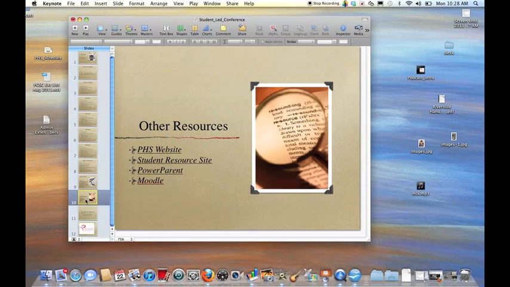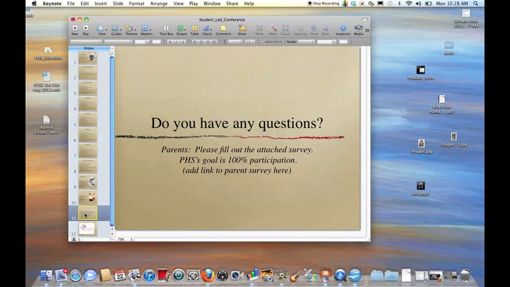Other resources that you can show your parents, and these are already linked: the PHS website, student resource site, Power Parent, Moodle, anything you might use in class to make them understand how technology is used more efficiently in classroom instruction and in your education. And then ask them, do you have any questions? And there will be a survey that you will be attaching later on. And that's about all. You are going to really like this different way of a parent-teacher conference where you are actually doing the conference. Good luck.